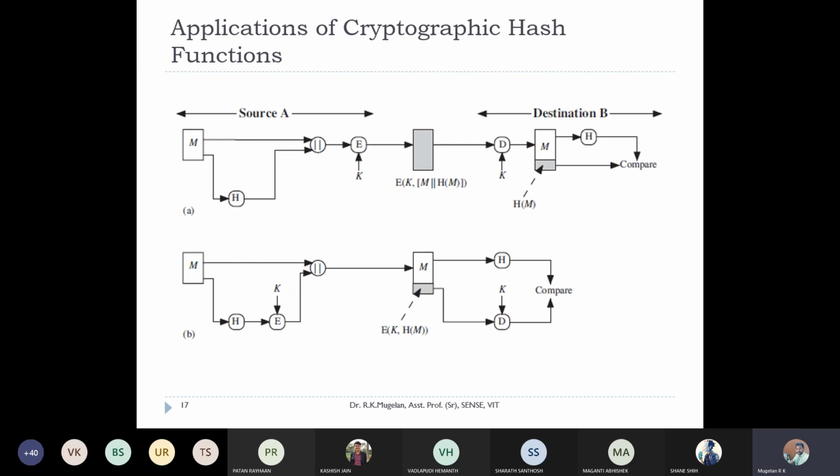I'll just go with the applications of cryptographic hash functions. With that, I will conclude today's session. This will help you to understand how cryptographic hash functions work. So this is the first example, the first scenario. In the first scenario, I want to maintain both data integrity as well as data confidentiality. That is, this application requires both confidentiality and integrity.